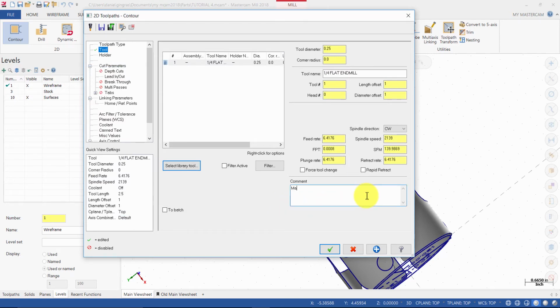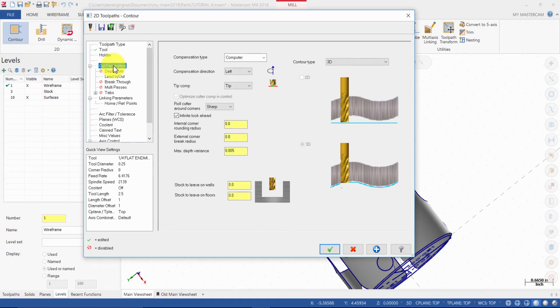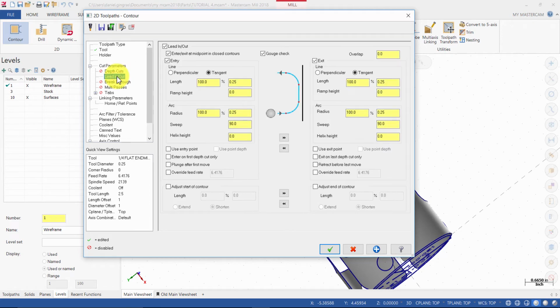Enter the comment, machine the cutouts using axis substitution. Select cut parameters. Ensure compensation type is set to computer and the direction is set to left. Then select lead in out. Change the line length to 60% and the arc radius to 60%. Then copy the values over.